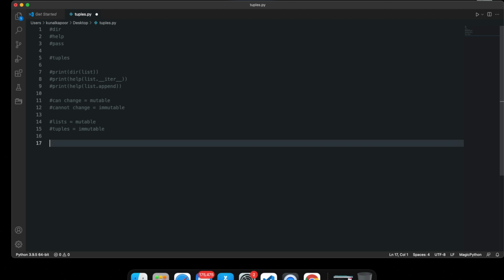Which means a list can be changed. Tuples cannot be changed once you have created it. A tuple cannot be changed. Simple. Now I'll give you an example.